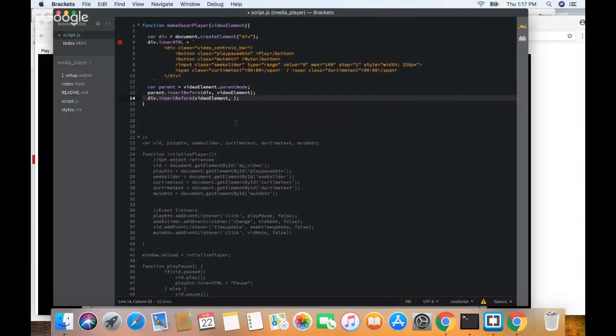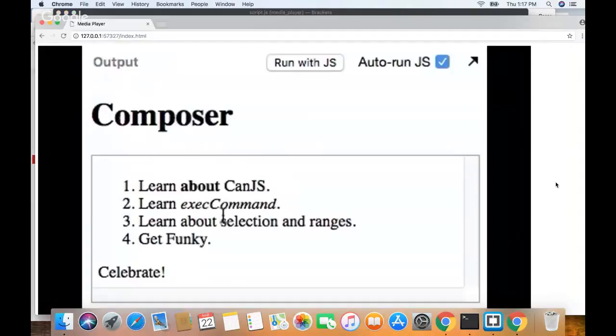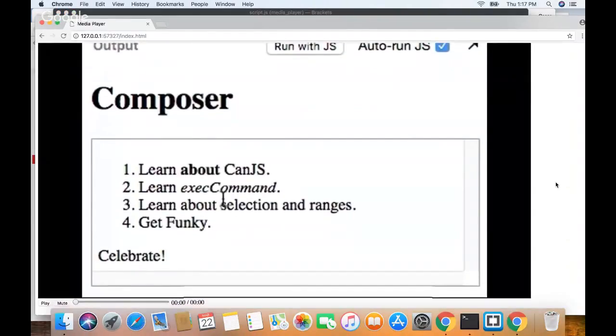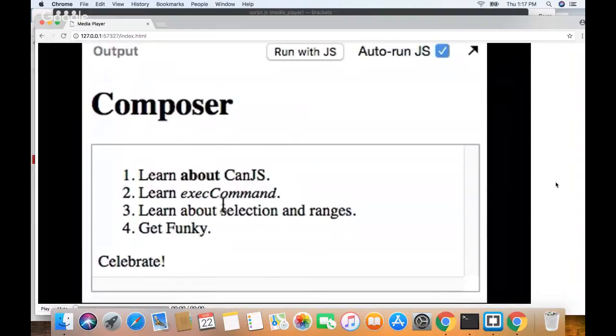So the way you can, you have query selector, right? You could do div dot query selector. Oh, okay. And then in quotes dot video controls bar. So what this is doing is saying, I want to insert this before the video control bar. Now your control should be at the bottom of the page. Okay, I see it. Cool, it worked.